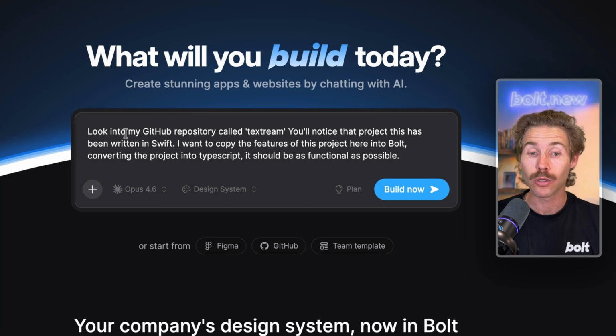Here's our prompt. Look into my GitHub repository called TextStream. You'll notice that the project has been written in Swift. I want to copy the features of this project here into Bolt, converting the project into TypeScript. It should be as functional as possible. We'll put the agent into plan mode so it can explore the GitHub repo first and build.